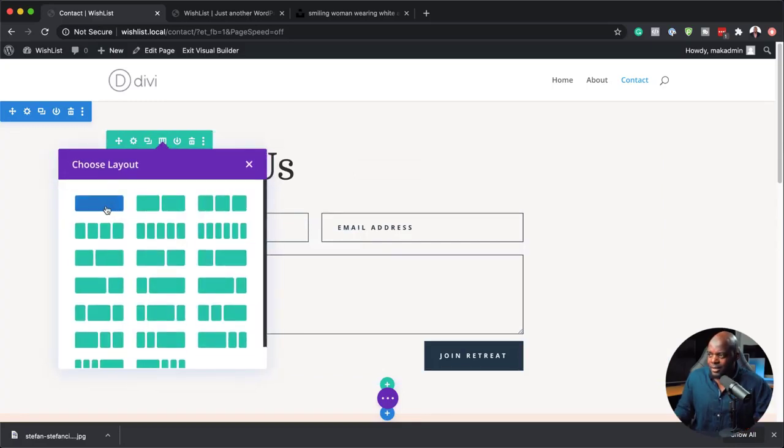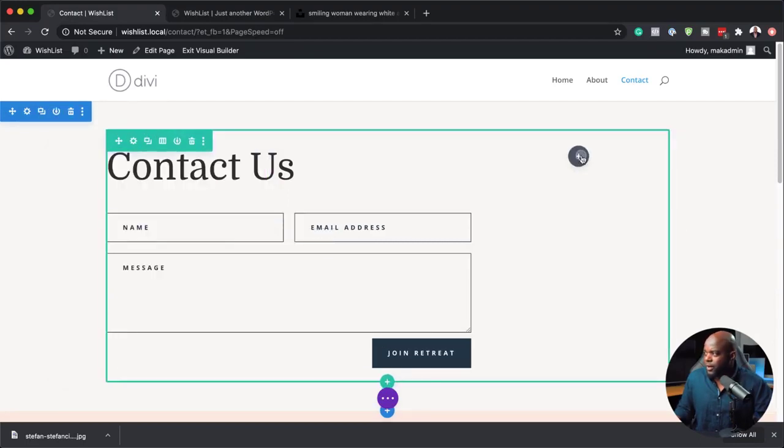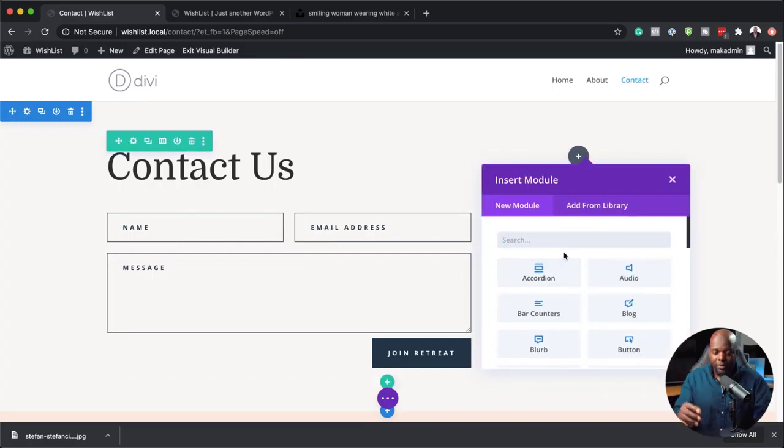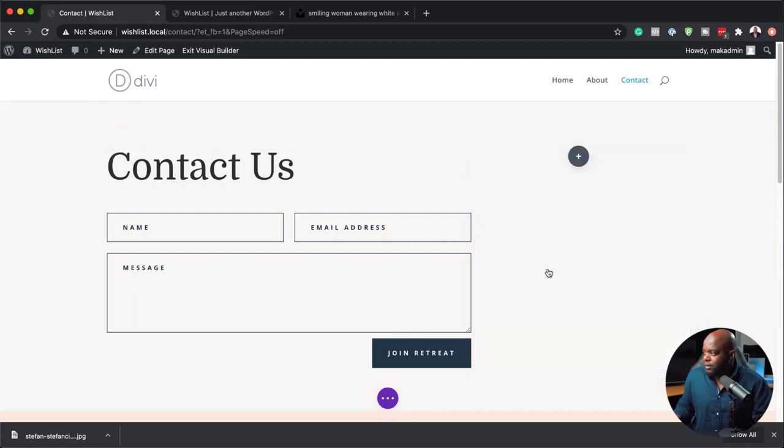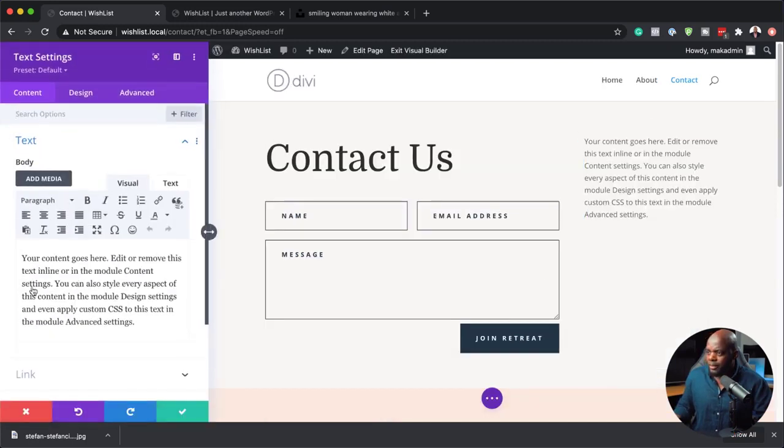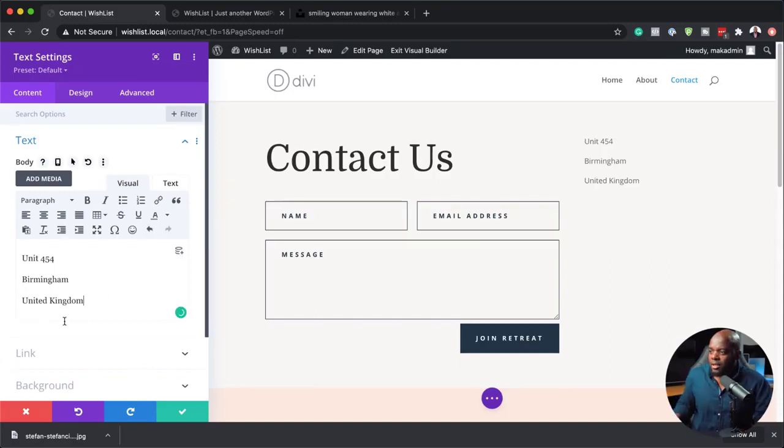You can see here, this is a single column. So what we need to do here is to add perhaps a 2-column structure. So I'm going to go with 2/3, 1/3. Okay. And then this is where we can go in now and add more information. So let's say you want to add the address. We're going to go to text here and you can type in your address here. Okay. So let's add a fake address.